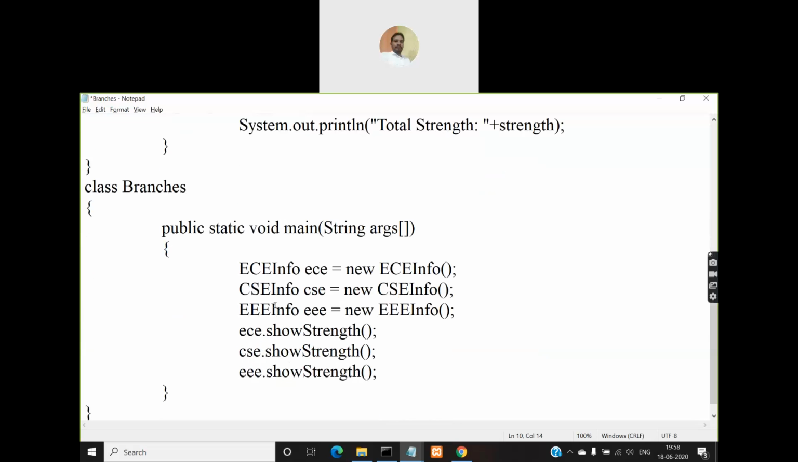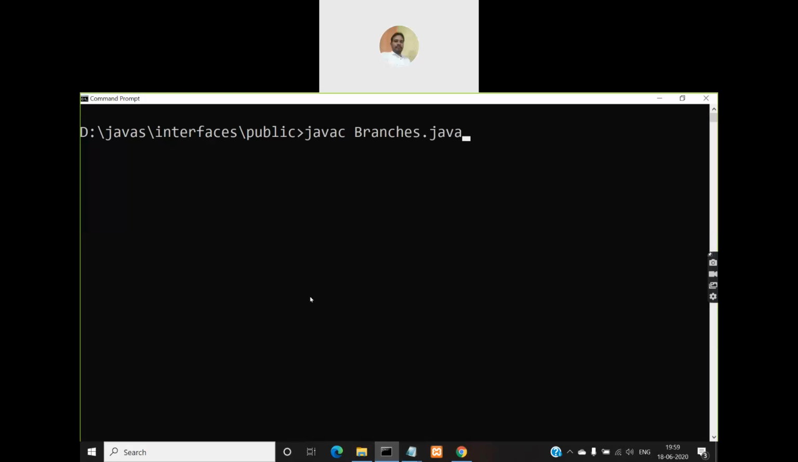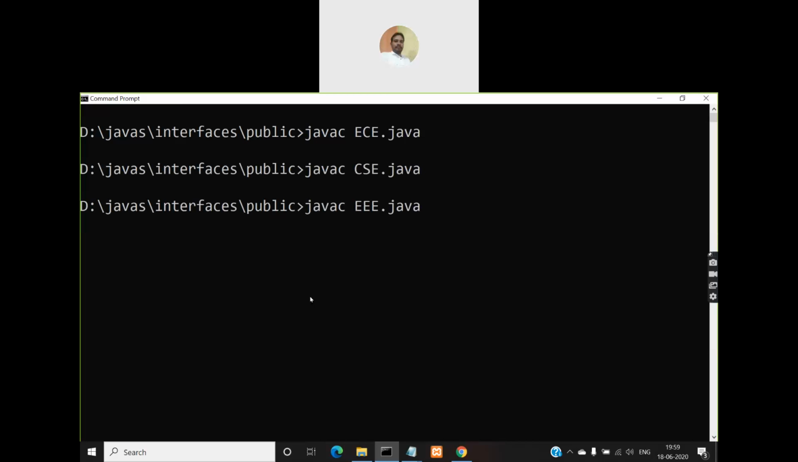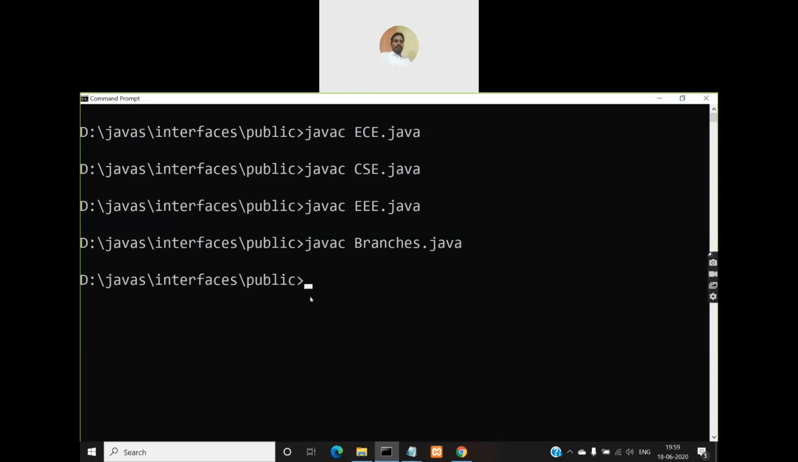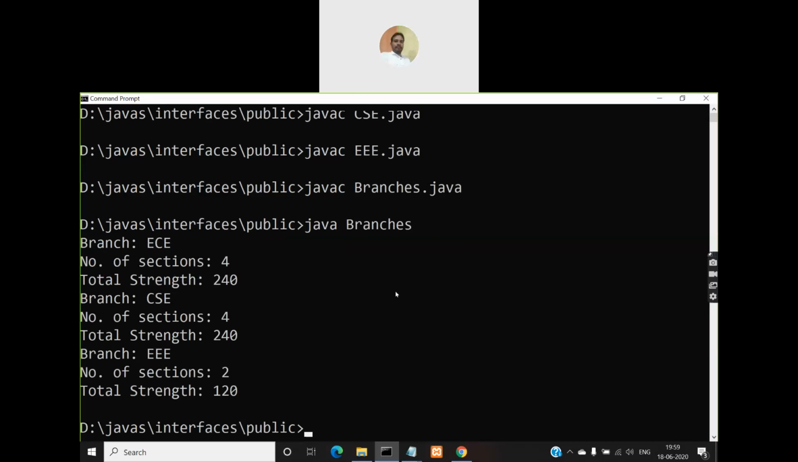Then after that I compile all the three interfaces again. Let me show it once again. First javac ece.java, then csc.java, and triple.java. Because you made changes to the program, you need to recompile those interfaces also, and then compile the branches.java file and run branches. You can observe all the three different branches are displayed.